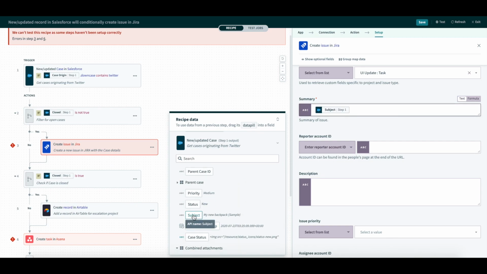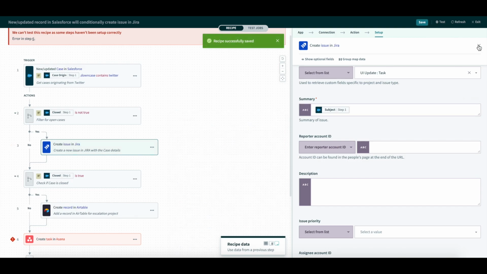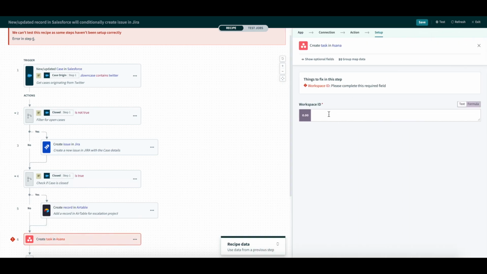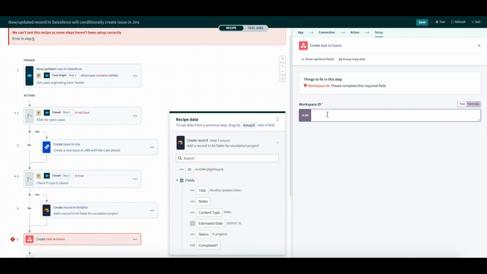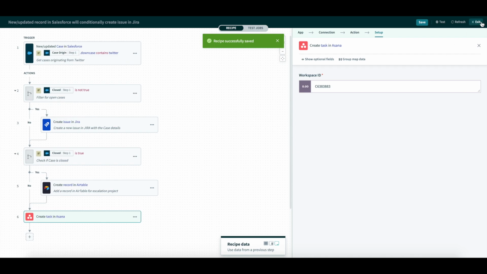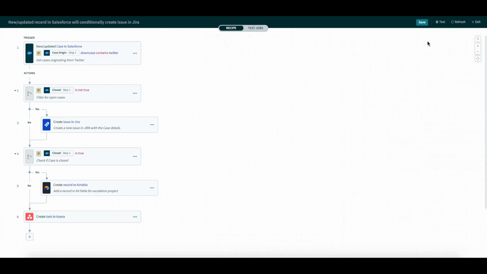Then, I save the recipe. As you can see, once I save the recipe, the error in line 3 went away since it's resolved. Now, I went to line 6 and saw that the workspace ID in Asana was missing. I filled it out, saved it, and the error in line 6 is also gone. Now, when saving our recipe once again, we can see that no errors are present.